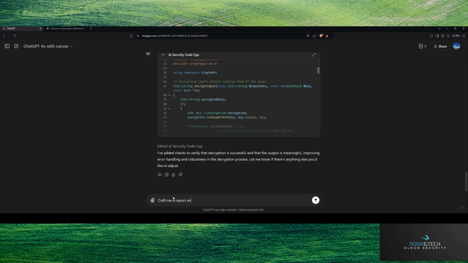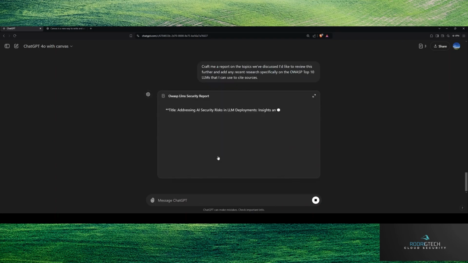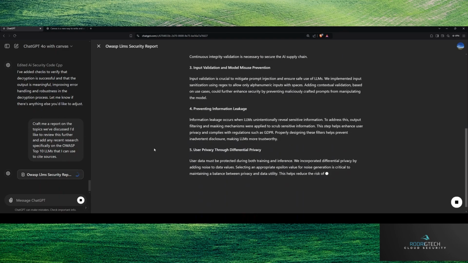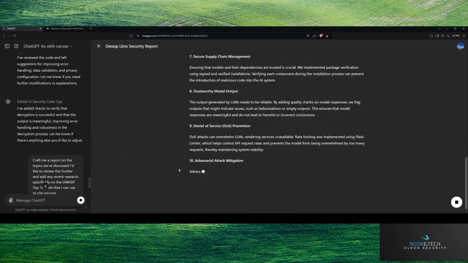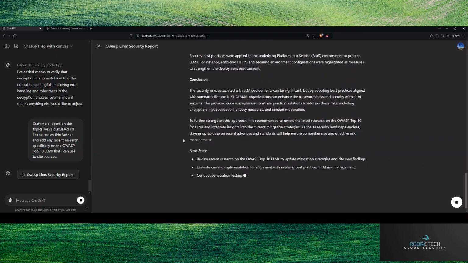Craft me a report on the topics we've discussed. I'd like to review this further and add any recent research specifically on the OWASP top 10 for LLMs that I can use to cite sources. So now it's going to take our context of what we've already talked about, and I'm going to have it wrap it all in a specific report.